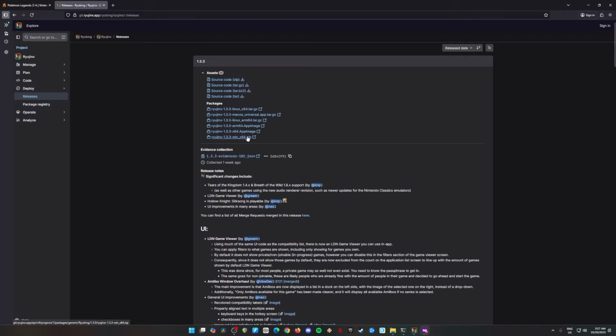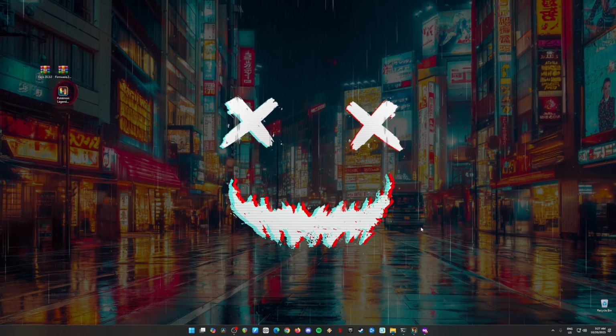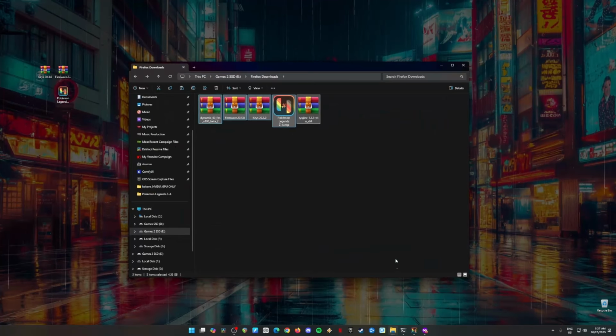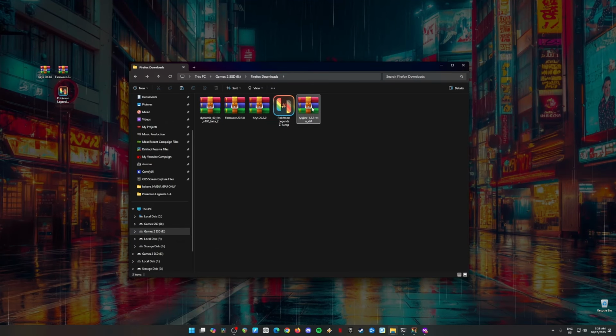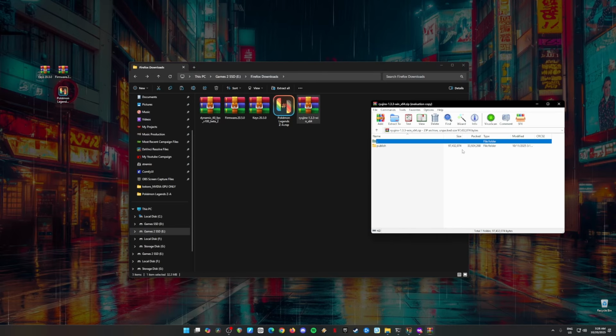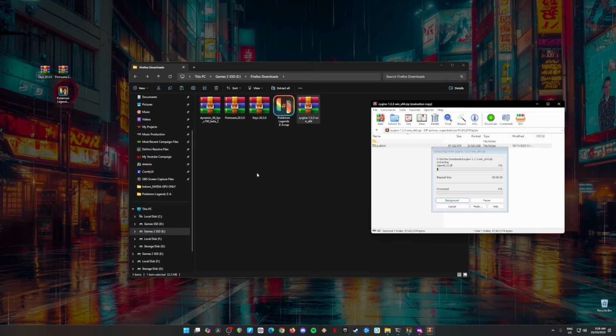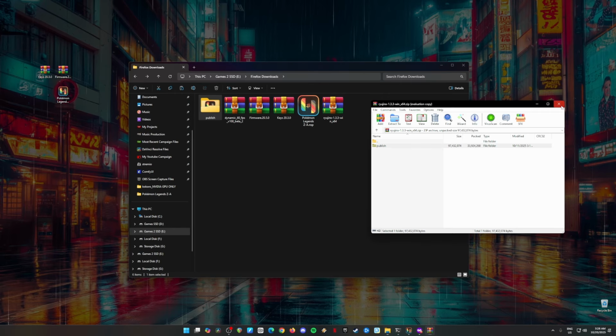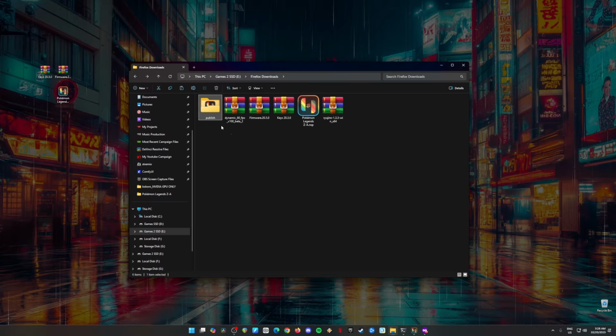Since I have this file already on my PC, I'm just going to skip that. I'm just going to minimize this and open that file. So we have it here. If you have downloaded it, double click it, and then just drag and drop this folder which says publish, because this is the emulator. You can drag and copy this folder to whichever drive you want to install it on. Be sure to do that.